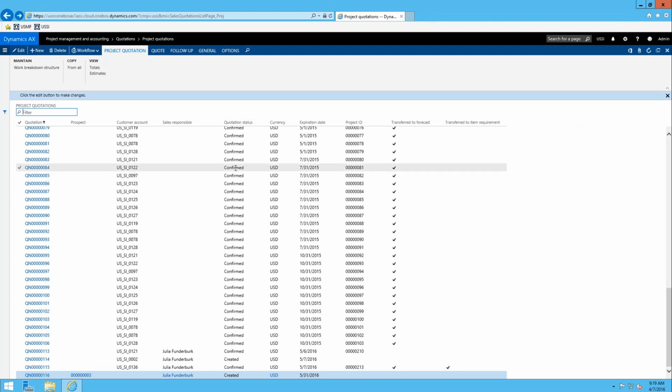You can see the different statuses of your quote, and just notice as well that all of them have a project ID associated with them other than the ones that are in a created state. I'm not going to talk to the list page that much. I'll let you check that out, but what I want to get into is actually creating a project quote.